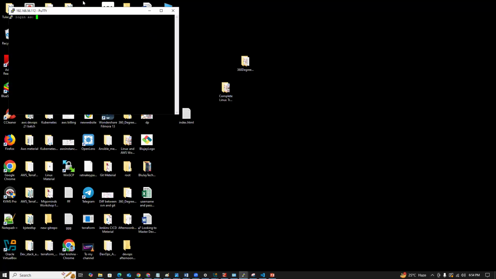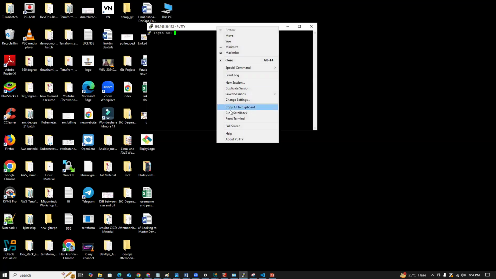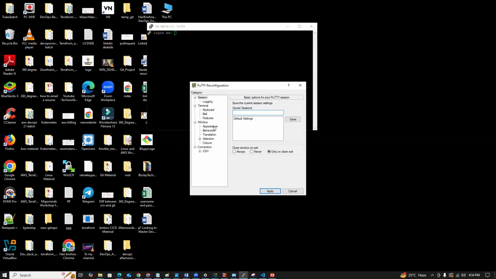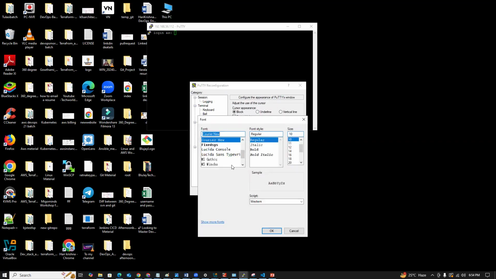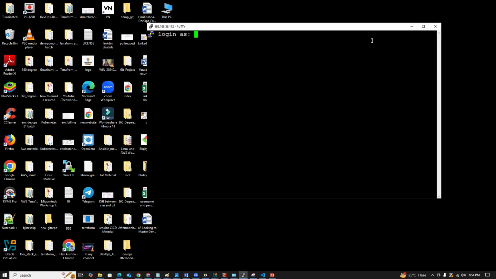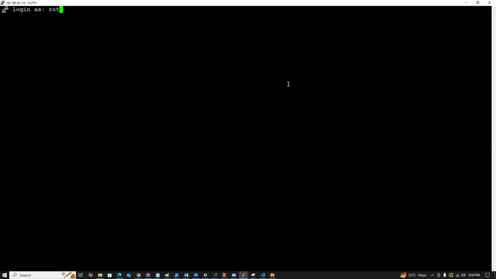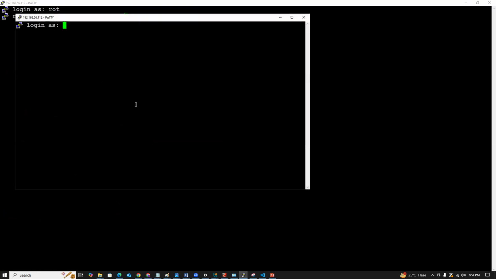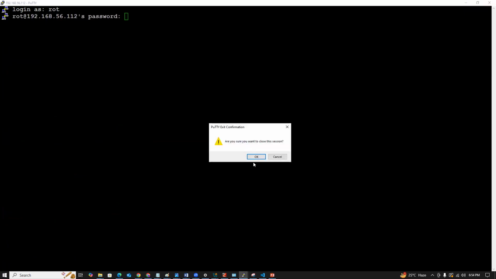192.168.56.112. I want to reduce the font, so change settings, appearance, change, bold, 18. Okay, apply. Root. Duplicate session, root. What is the password, guys? The password is Red Hat. Okay, so I'm closing this.